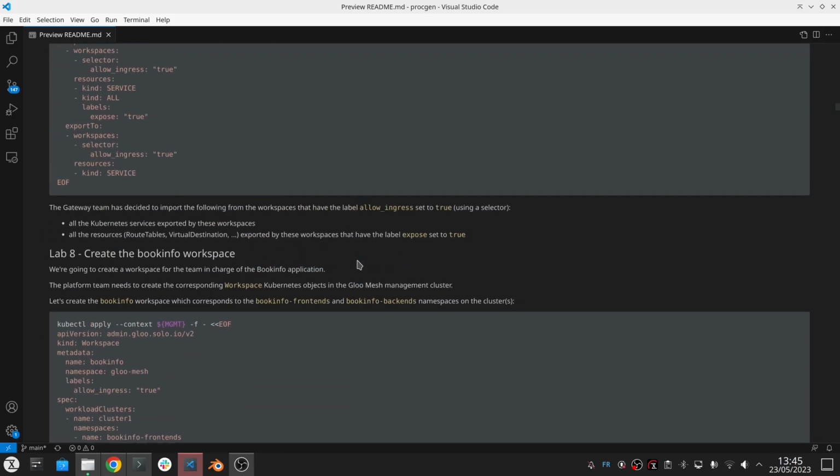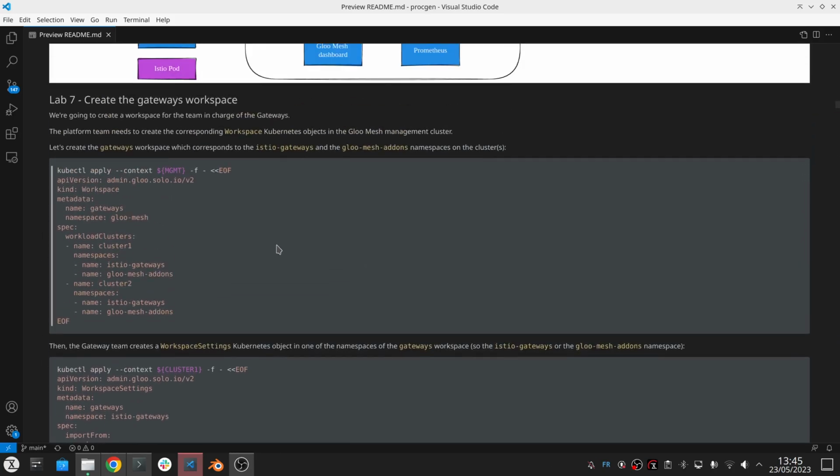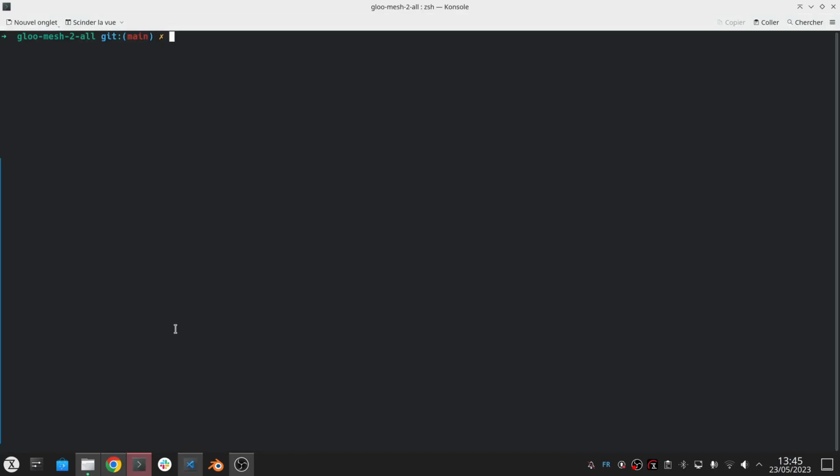So to do that, the platform team is going to create this workspace object in the management cluster, where it will define the different namespaces that need to be part of the workspace. So here, the gateway workspace.